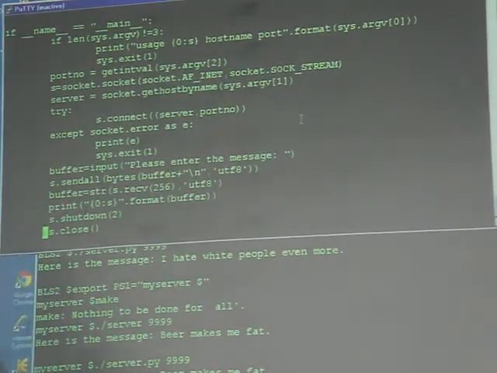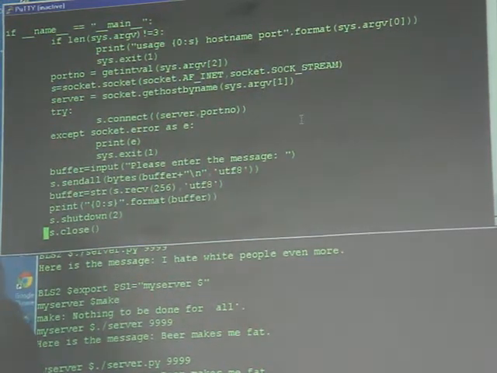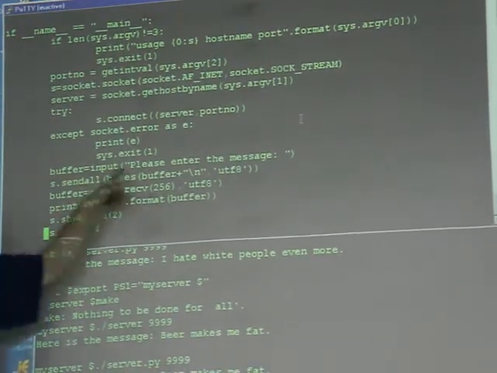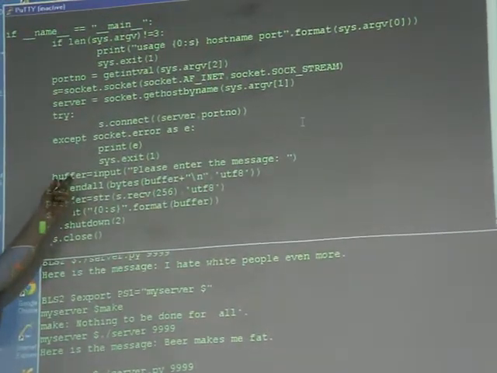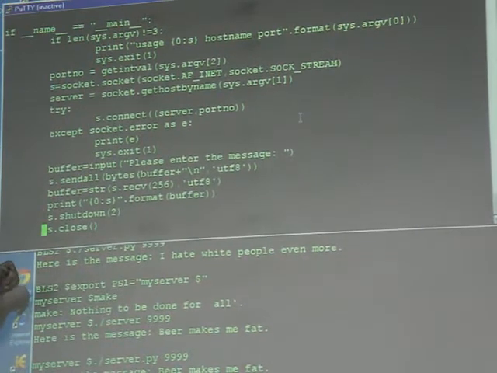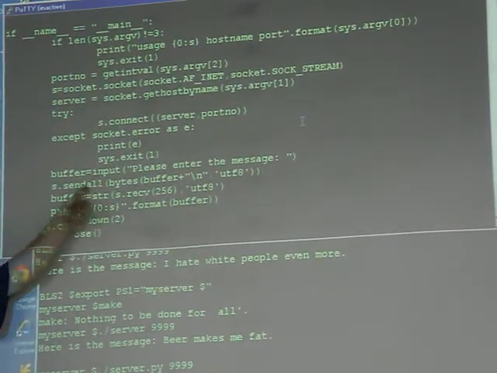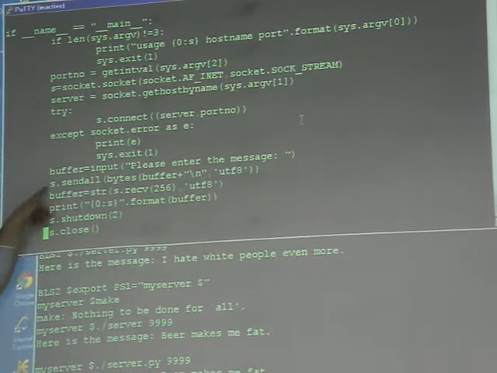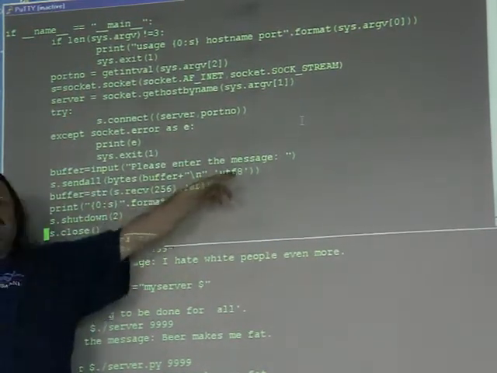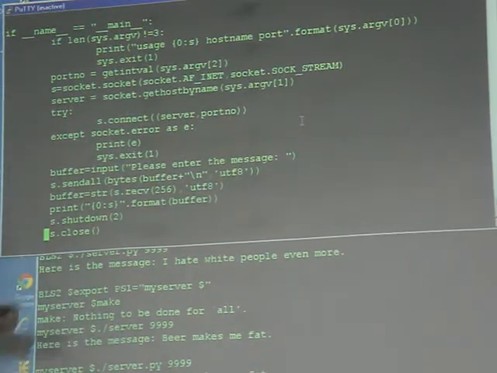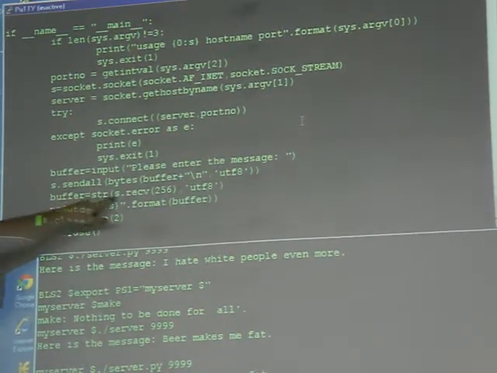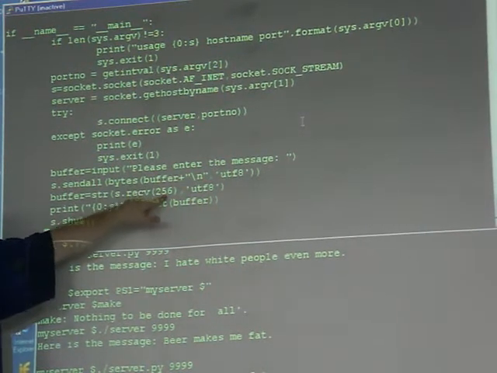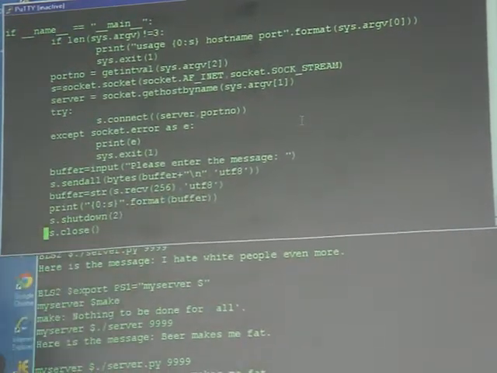What can happen? Maybe the server's not running. Maybe the firewall blocks you. I don't know. But if we can't do it, print the error and exit. If we can, great. Tell them, enter the message, input that, and put it in the buffer. Okay, the buffer's like a string. Then, we send the string. S.sendall. S, remember, S is the socket that we opened up. Okay? We send the bytes on the socket, and we tell them, hey, make sure it's UTF-8. Then, after we send, we wait. We wait to receive the answer back. And it might be up to 256 bytes, max. And whatever we get back, convert it into UTF-8.